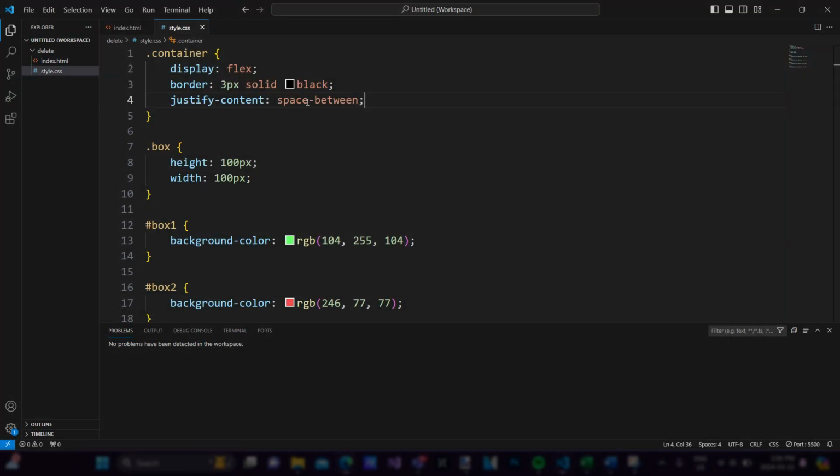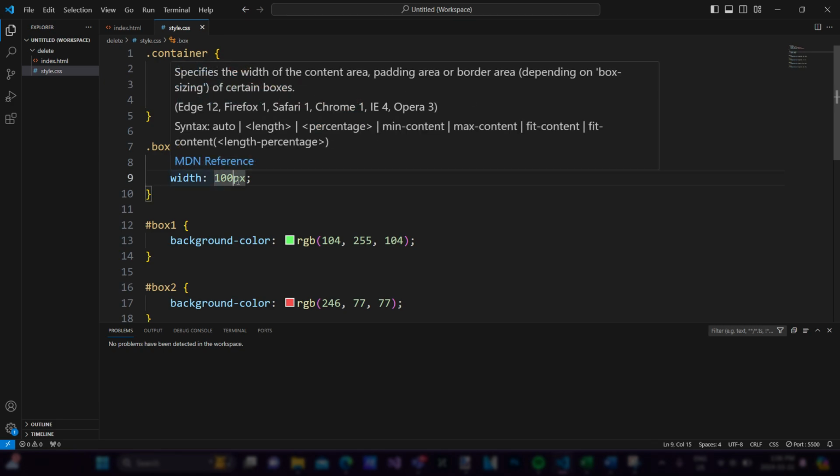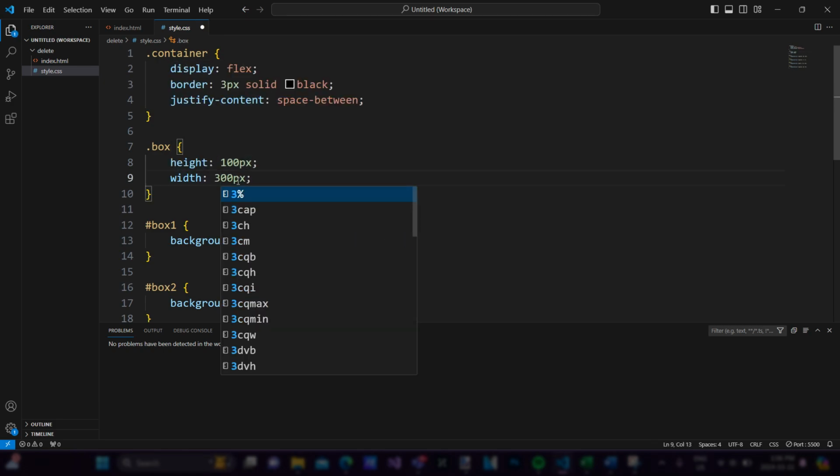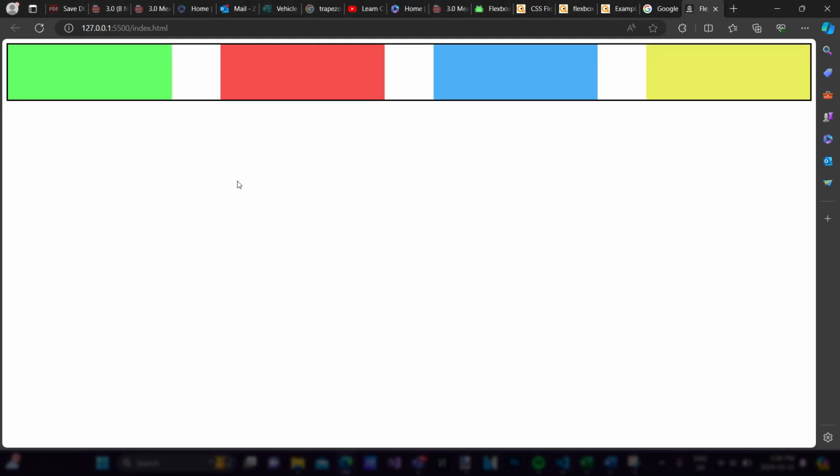And space between. All right, I'm going to give these divs some more width. Let's say they were really wide. Let's give them 300 pixels width. So they're pretty wide now.